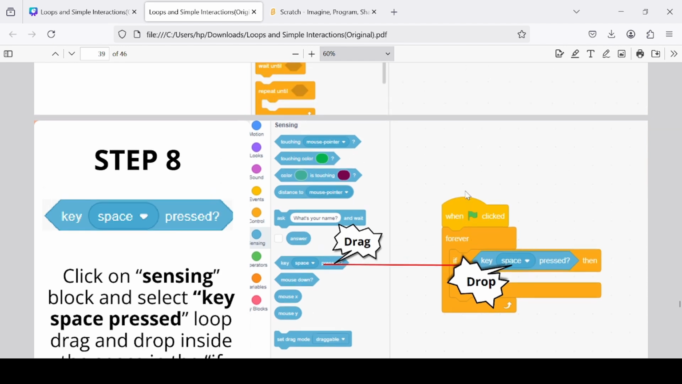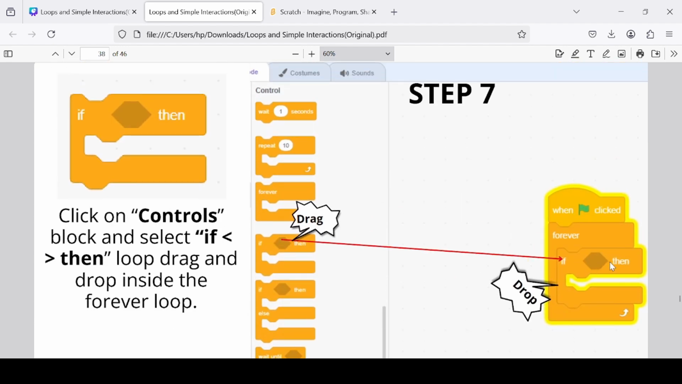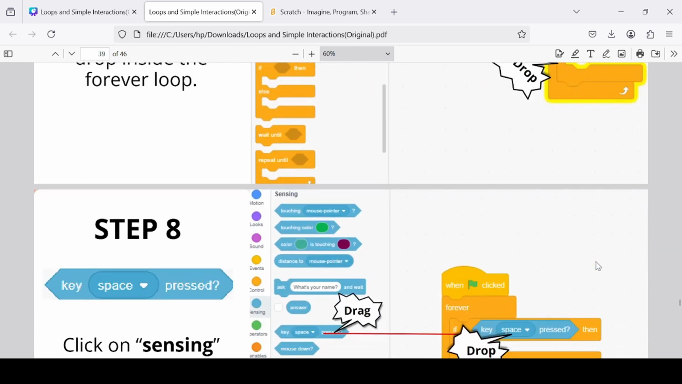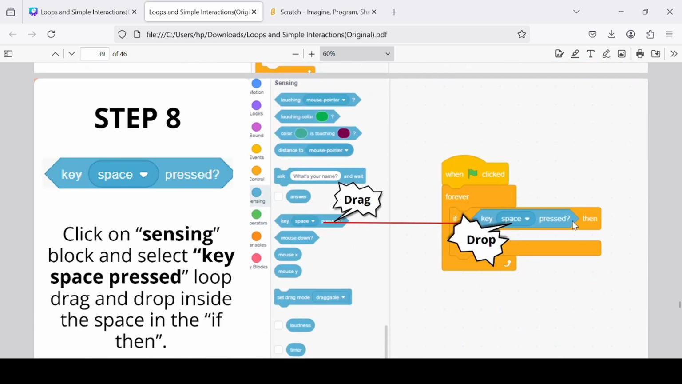There is a space, as you can see here. There is a space here. Okay, this space is meant for another block. So the block you're placing inside here is the key space pressed. Okay, you drag the block and you place it right inside there.